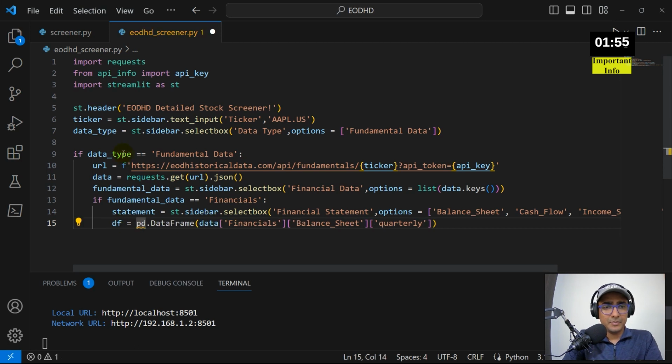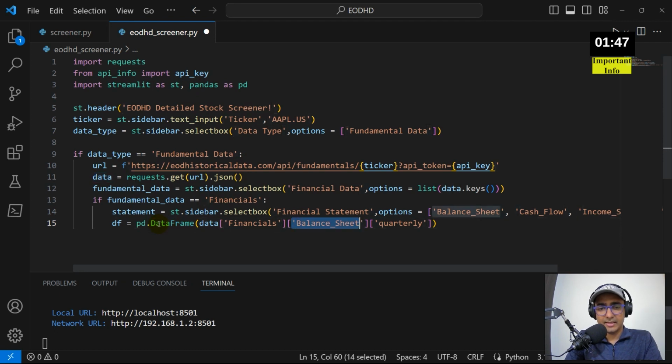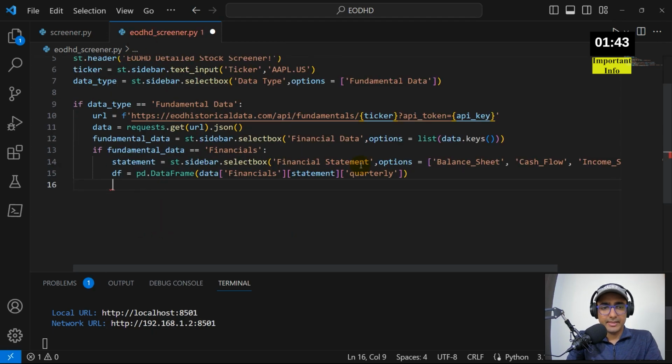So I'll just copy this and paste it here. This is df, pd. I have to import pandas as pd as well. pd.DataFrame of data financials, and here I'll just write statement, right? Because anyways we are getting it from here, and then quarterly. Now else they'll select financials or other things in this list. I'll just write a try and except condition here, because if you remember, sometimes there's just one dictionary and sometimes we can actually make it in a pandas data frame format.